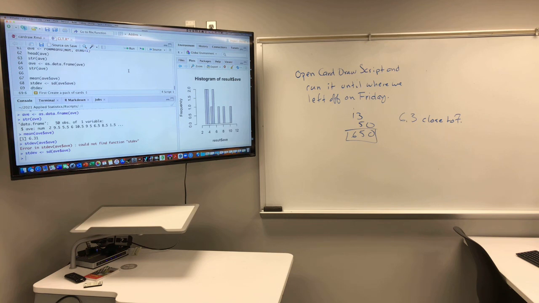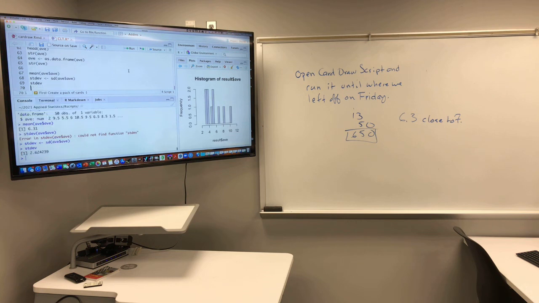So the standard deviation here is 2.624239. And this will become important here in a little while, because one of the things we're going to do is we're going to generate bigger data sets, and we're going to want to calculate what the standard deviation of that data set is for graphing purposes. And so now that we have all of that, we can basically just make a histogram. And so we can make a histogram, we'll call it histo.